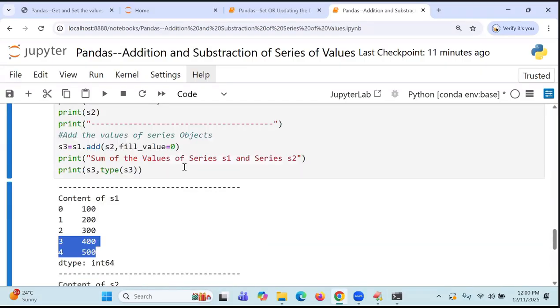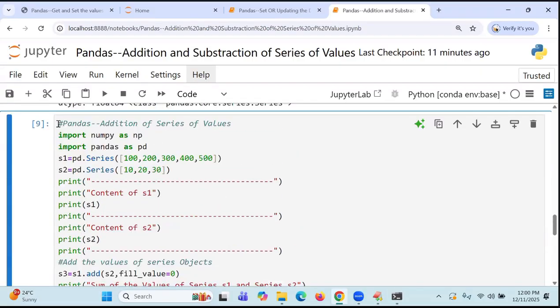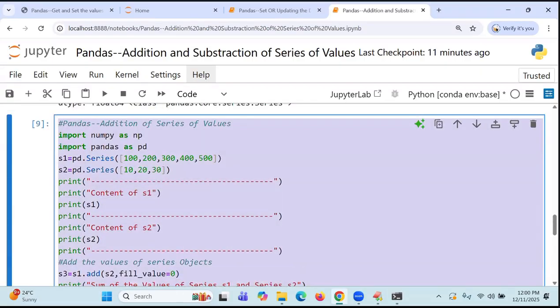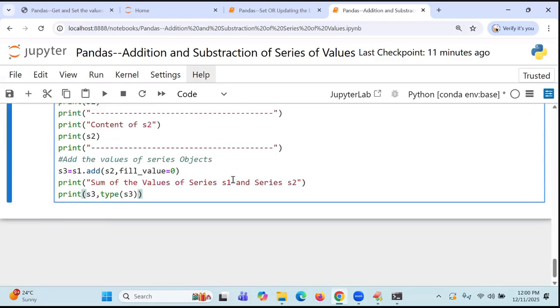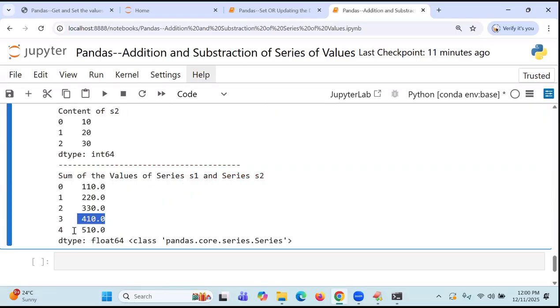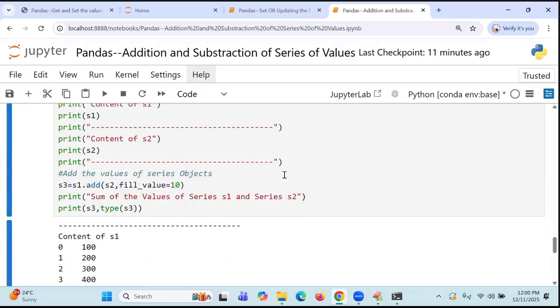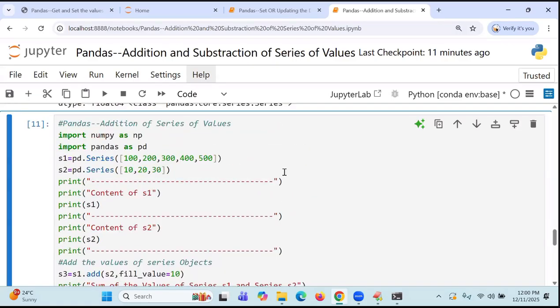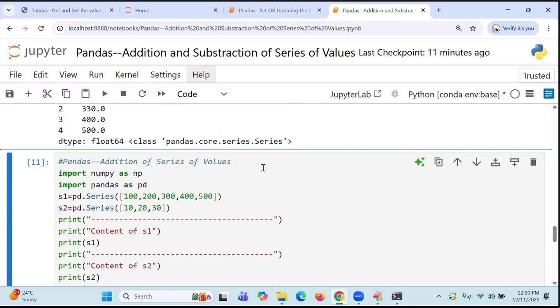If you want, you can fill your own value, no issue about it. In this case, fill with the value 10. So you see that it becomes 410 and 510. Is it clear? This is the concept of adding values which contain default indices. Which indices? Default indices.